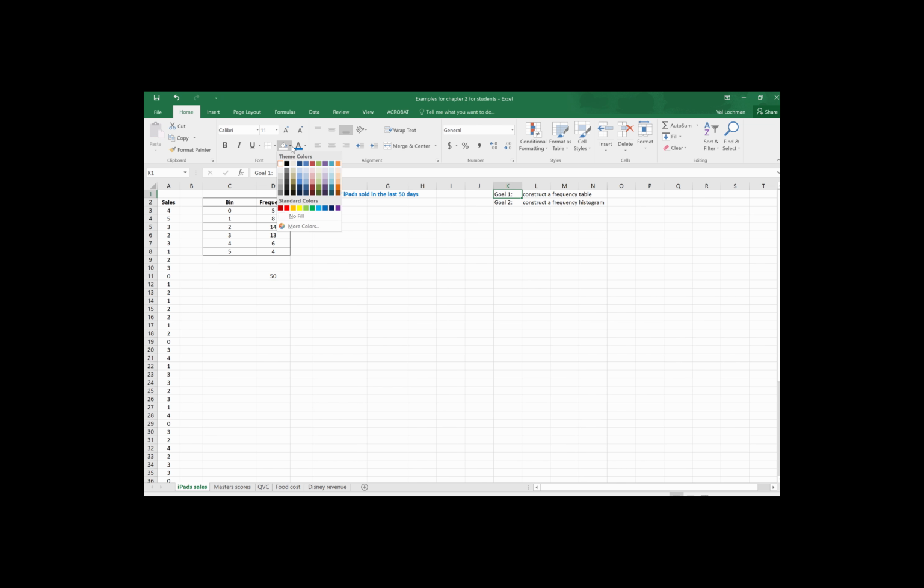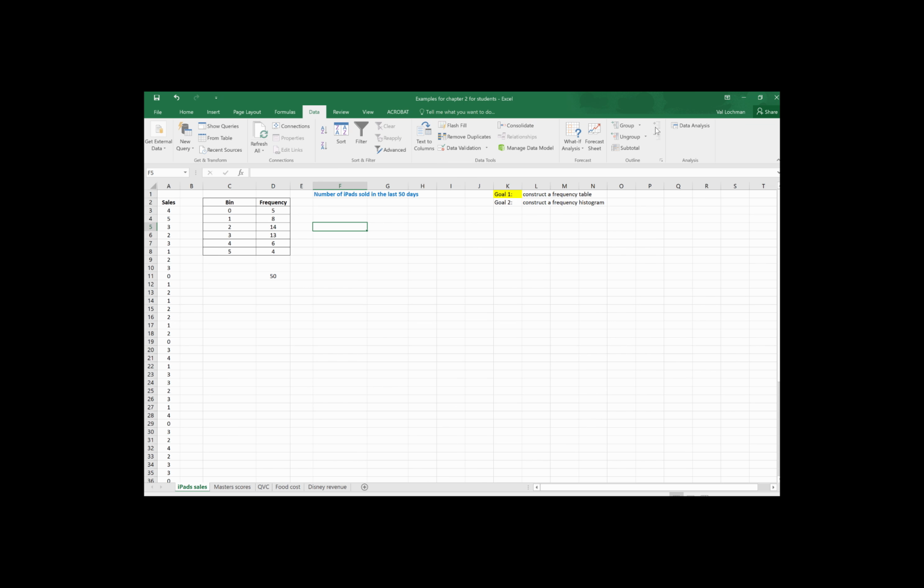First goal accomplished. Now what would you do if you would like to make a frequency histogram, which is just a visual representation of exactly the same data? But it's a lot easier to look at a bar graph or histogram to understand if there is a pattern. So what we're going to do now is go to the Data tab and go all the way to Data Analysis, Histogram.